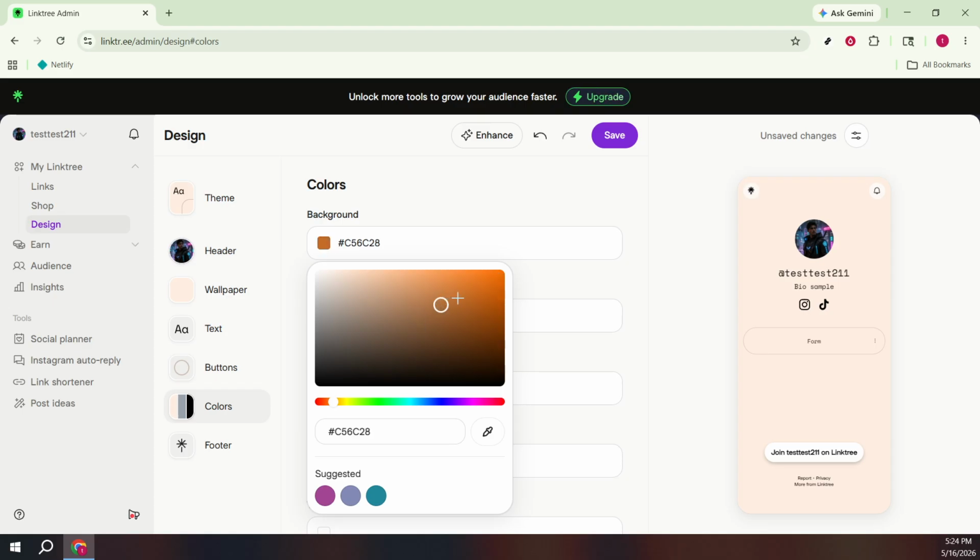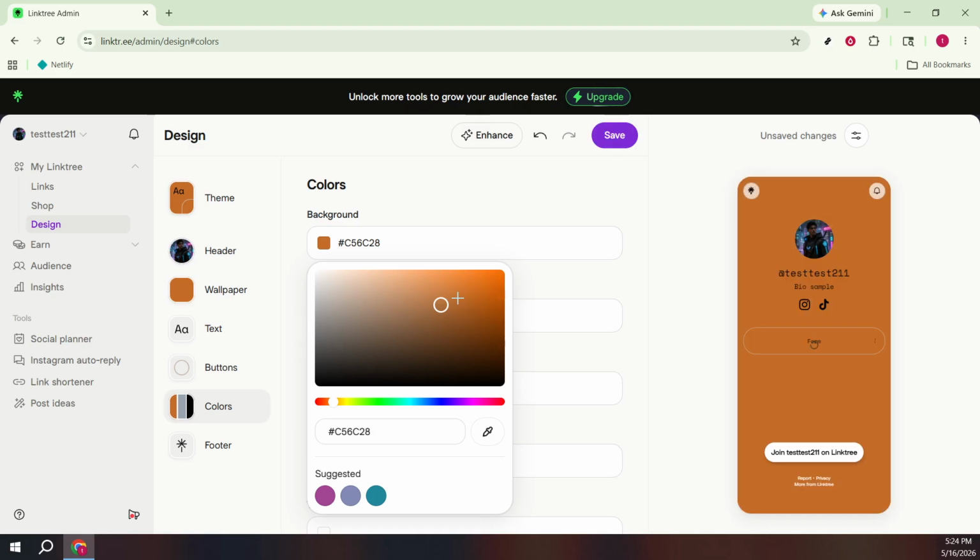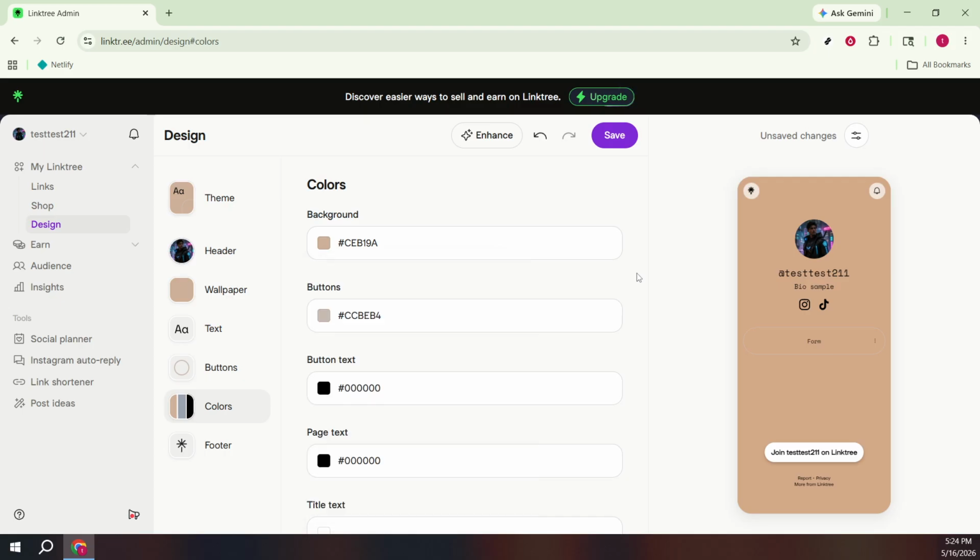As you test options, keep readability in mind. Aim for enough contrast between the background and your buttons or text so links are easy to spot and tap. If your buttons are dark, a lighter background can help them pop. If your buttons are light, try a deeper, richer background for balance. Subtle mid-tone colors often feel modern and professional, while brighter colors can deliver energy and draw attention quickly. Watch the live preview as you adjust so you can see how everything works together in real time.